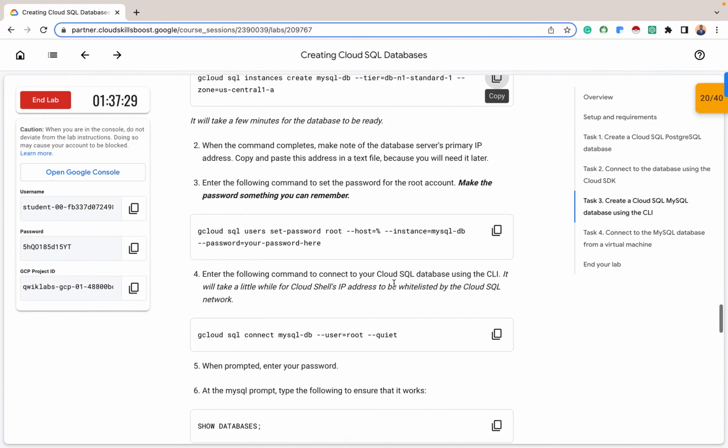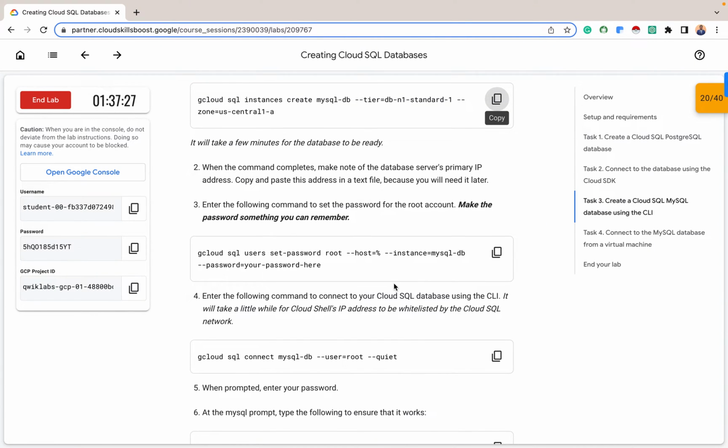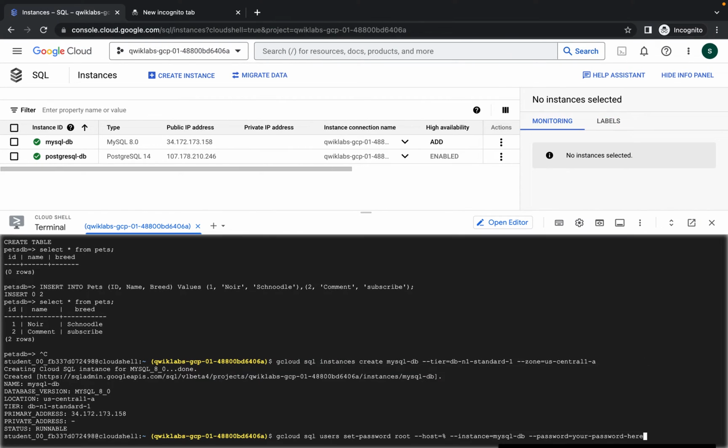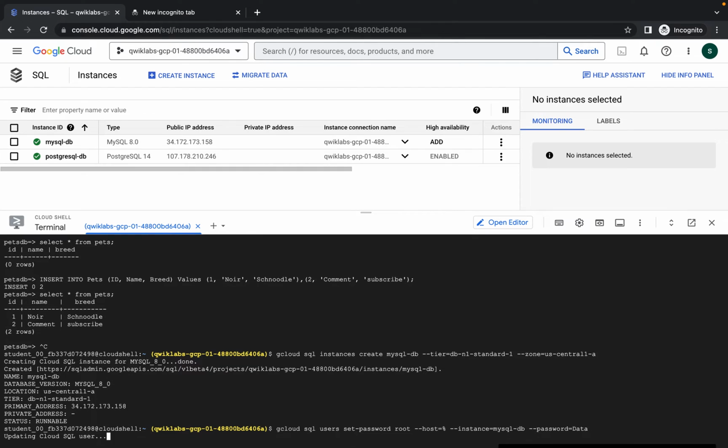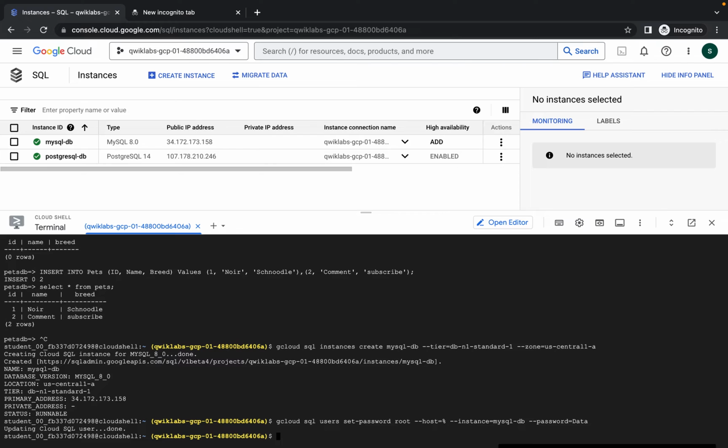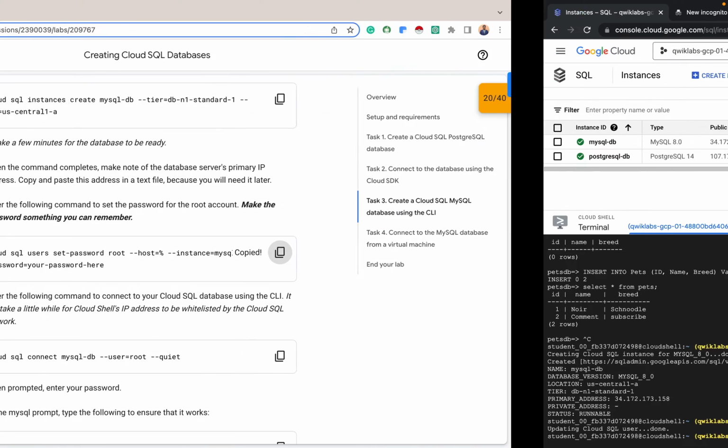The next thing I want to do is set the password for the root account, and you can see this Cloud SQL users set-password root for the host, and the instance is this MySQL DB, and the password, this is where I'm going to input my password. So I'm just going to copy this and then change this one to my password. I'm going to name my password data just like the other one I used. Then click on enter, and you can see that it's updating the SQL user, and it has done that.